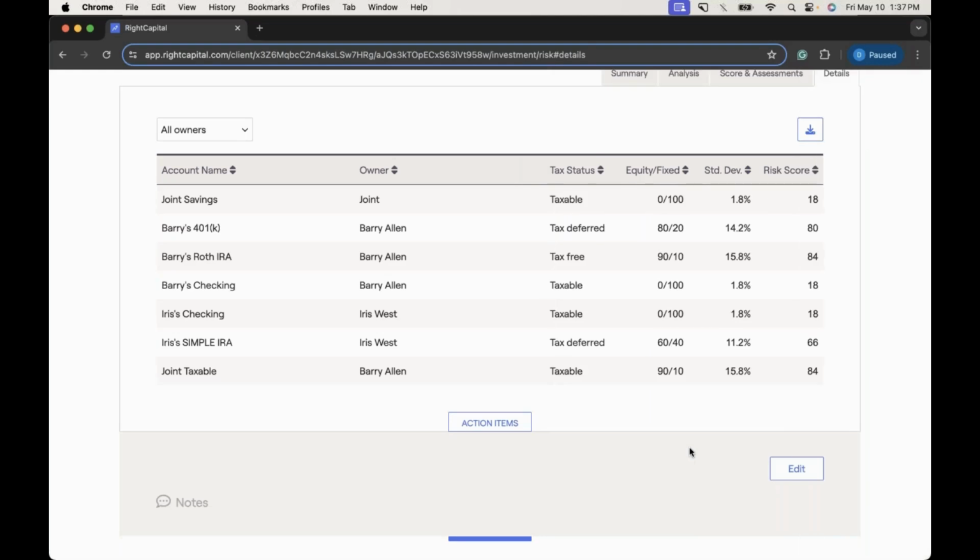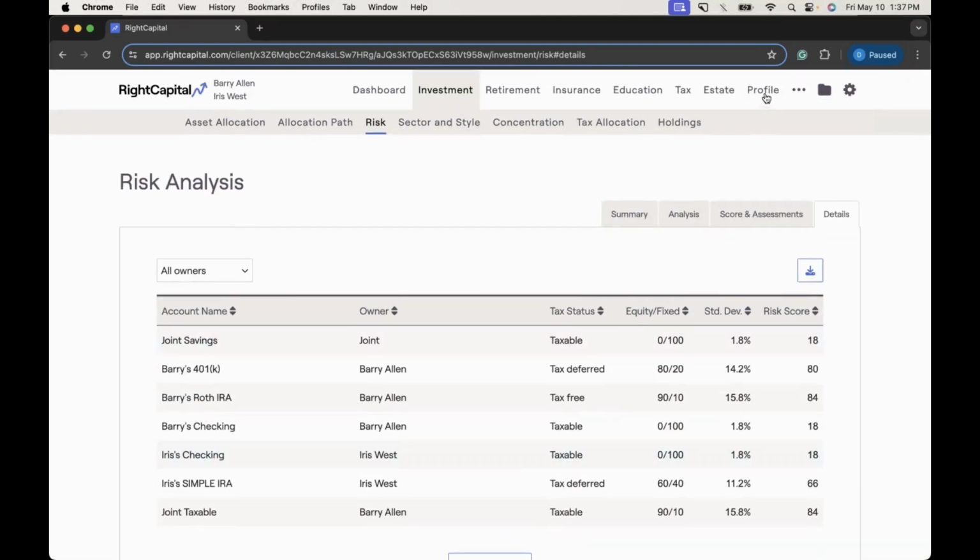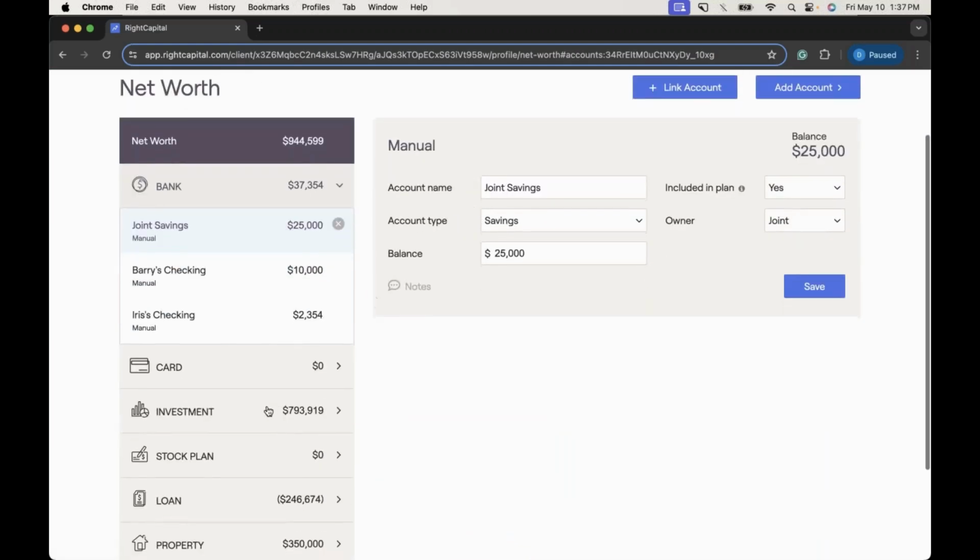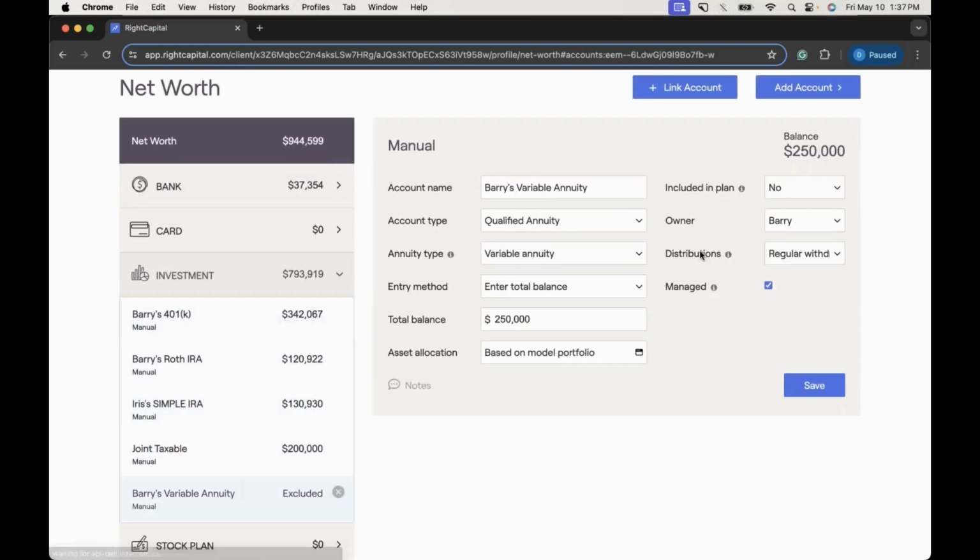Perfect. The last thing I want to show us is how to include annuities. So I do have an annuity on deck here within the profile, so bear with me just a second as I re-include this into the plan.